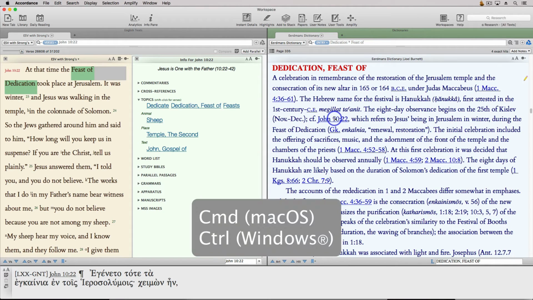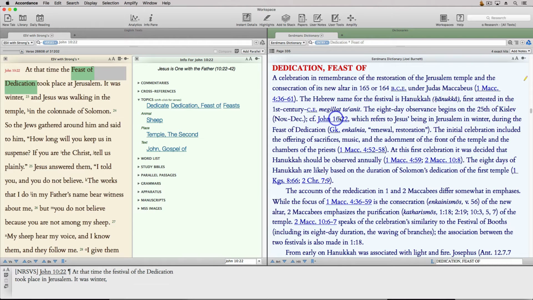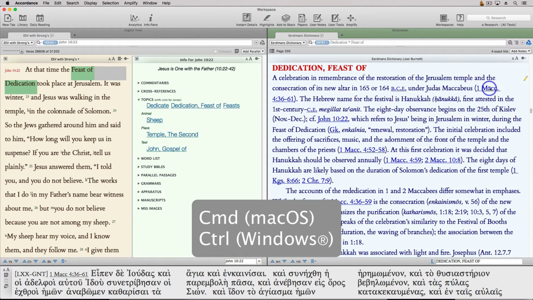If I press my Command key, that's Control for Windows users, I can also see my alternate Greek text, both here in John 10:22 and here in 1 Maccabees.